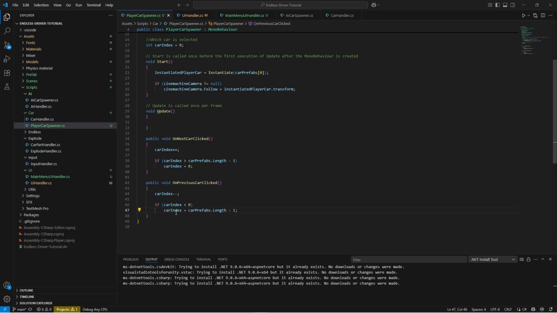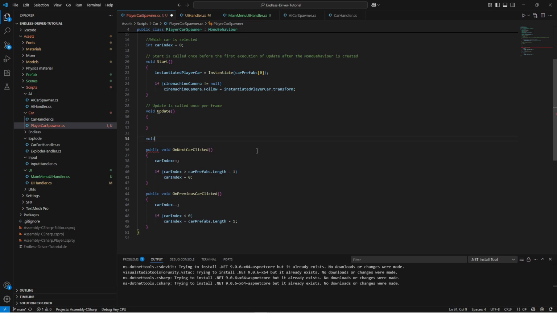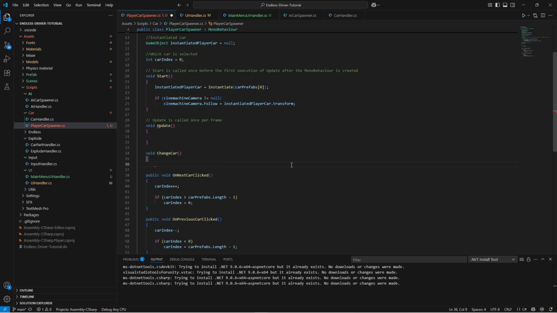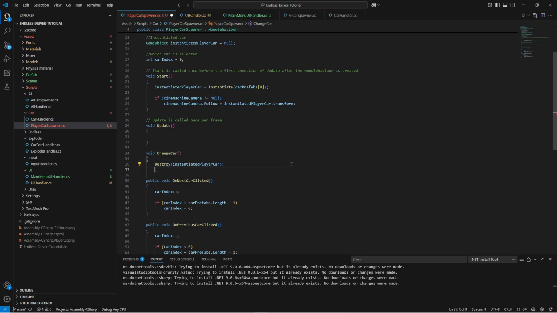So how are we going to handle this change car, right? Well, we need a function that we can call to change the car. So let's add our function for it, void ChangeCar. And the first thing that we need to do when we're changing car is get rid of our instantiated player car here. So let's destroy the instantiated player car. And after that, we want to instantiate a new car, right?